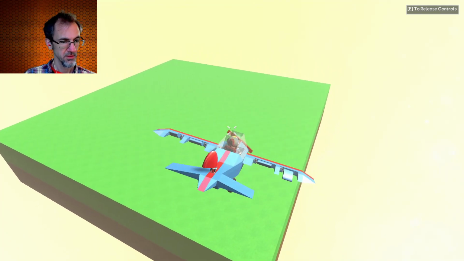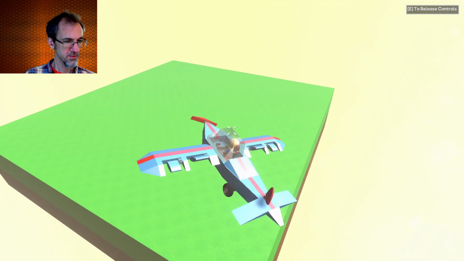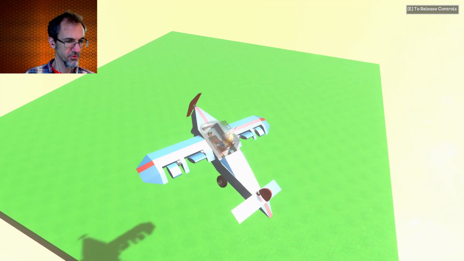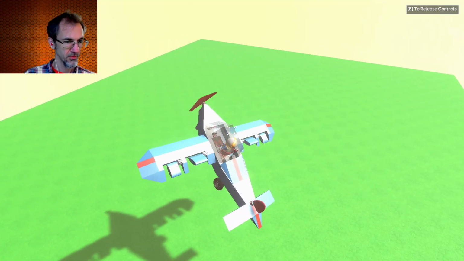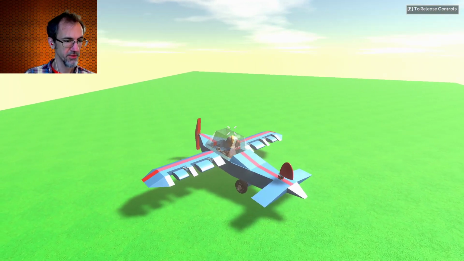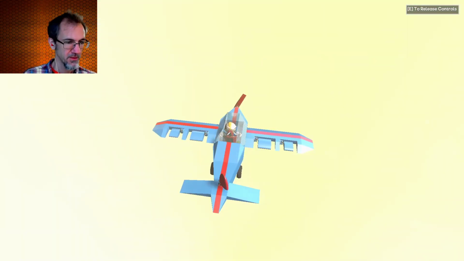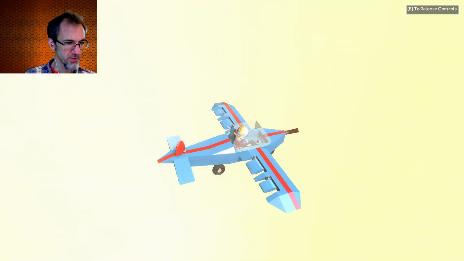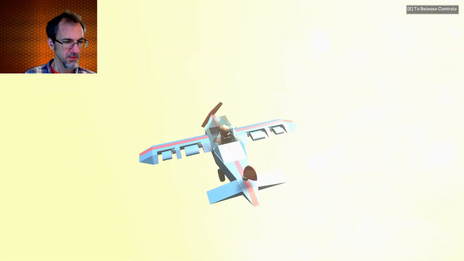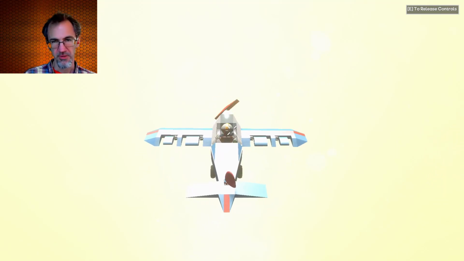tilt up. The things on the wings are just cosmetic, of course. What's going on? My roller balls just stopped working. Oh, there we go. I wasn't doing it right. Okay, so yeah, and the tail rotor, of course, is also just cosmetic. It's really using rotators to do this, and of course the propeller is cosmetic.